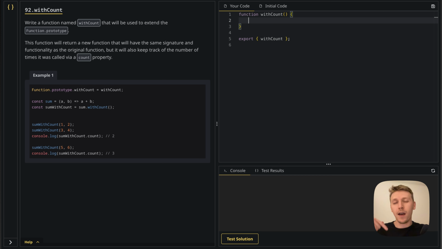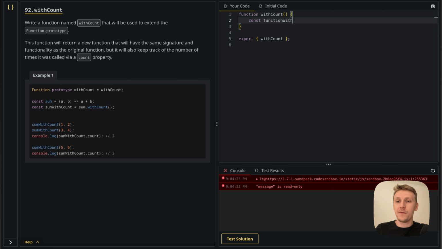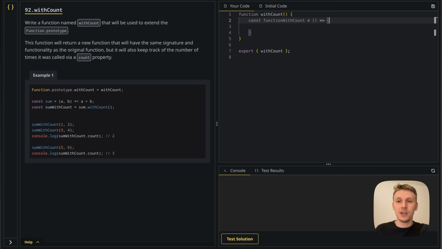Now, before we implement the counting, let's actually do the first part. We need to return a new function that will have the same signature and functionality. So let's just create here const function withCount. Let's do it like that. It's going to be a function that's going to have some parameters. So we're going to do REST syntax here.